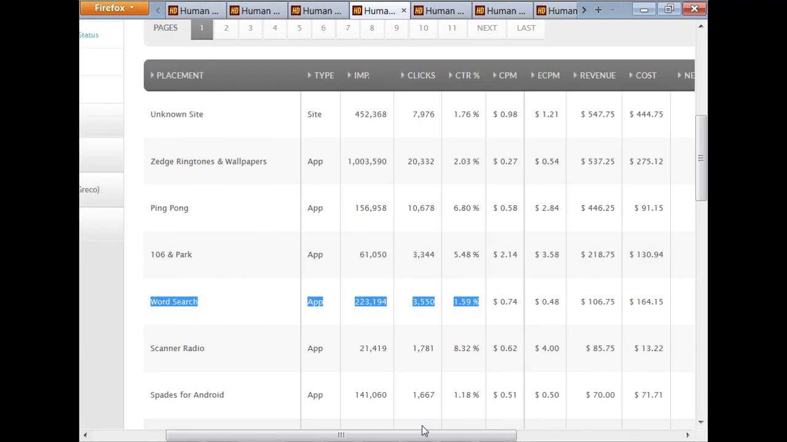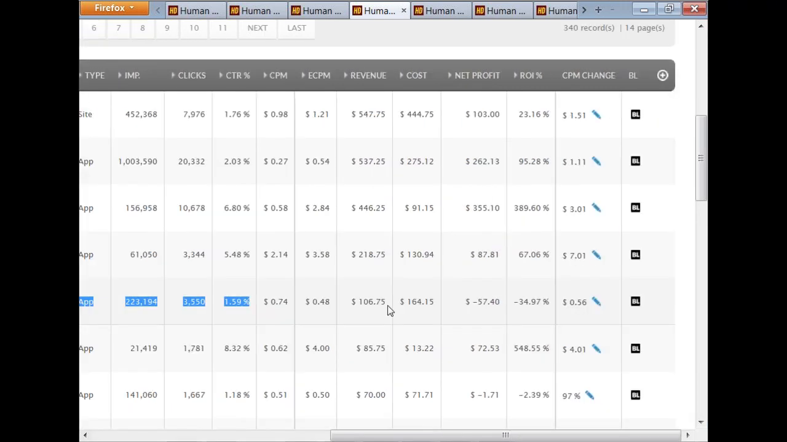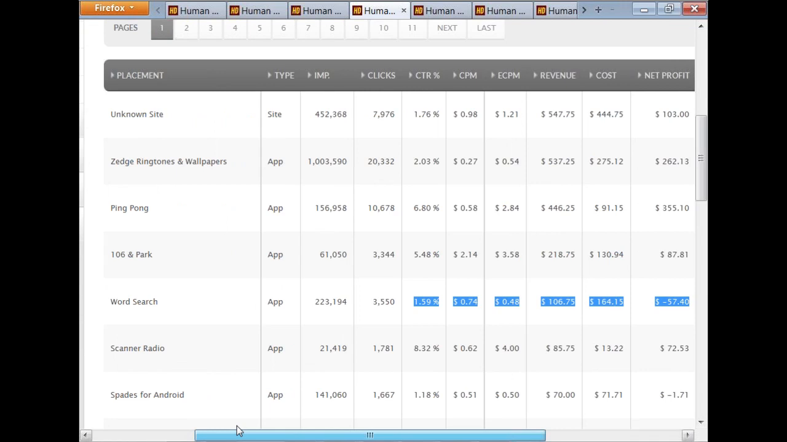So word search, we're actually losing money. We spent $164, we made $106, so we lost $57 on this. So we have two choices. One, we can instantly click BL, which means blacklist. That means you will never serve for this specific campaign on this placement called word search ever again.